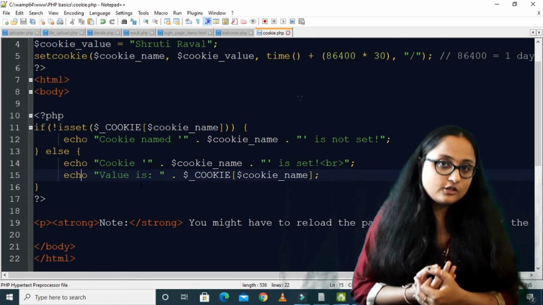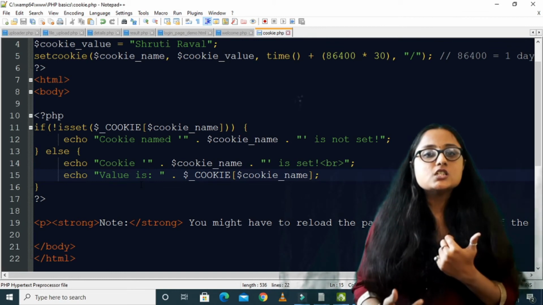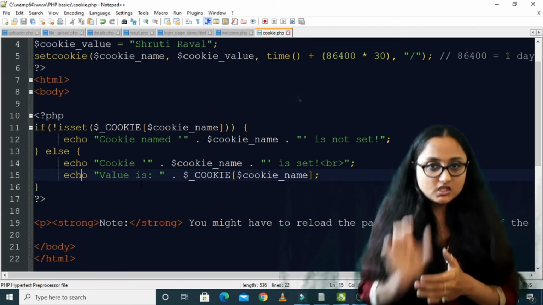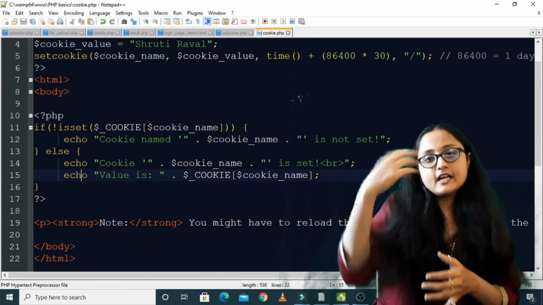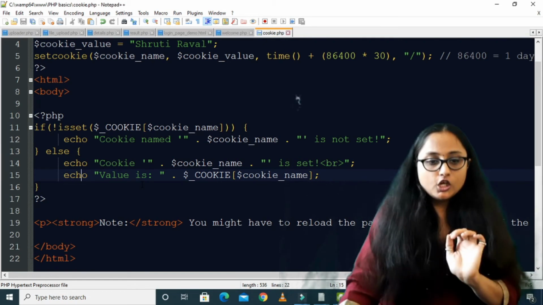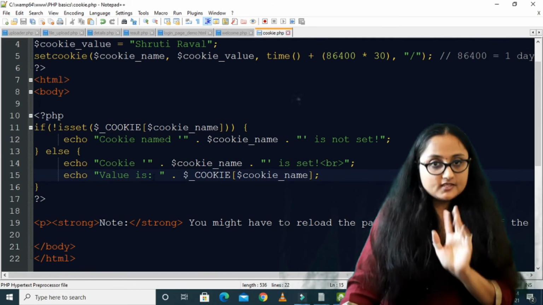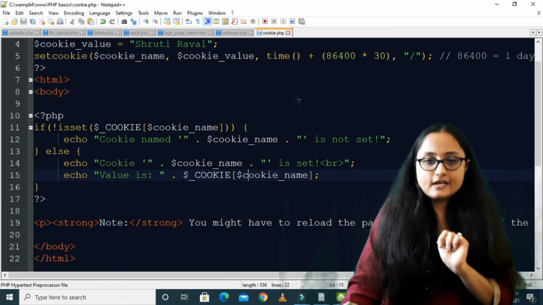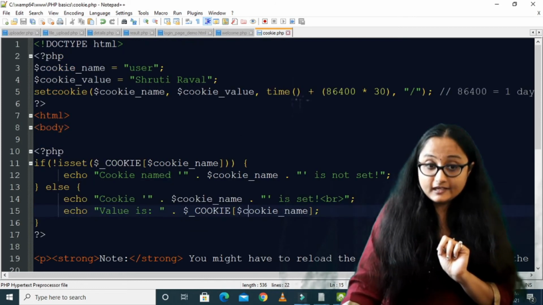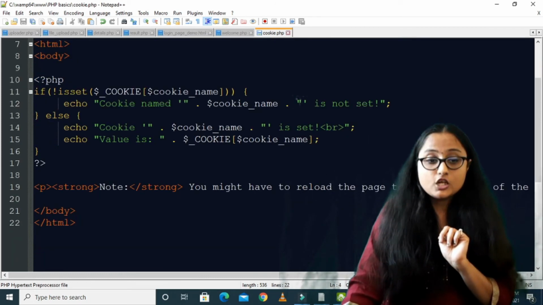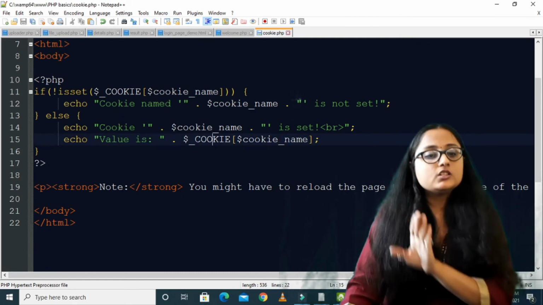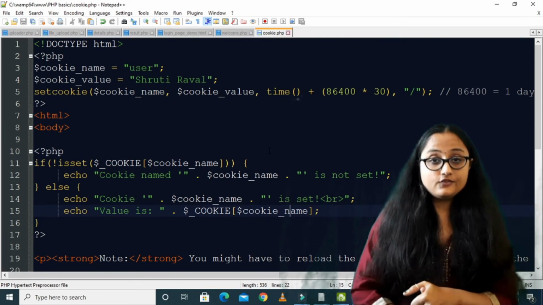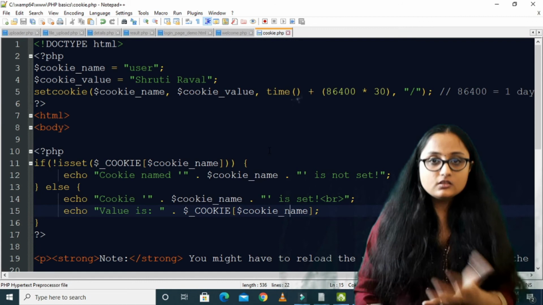And the second value that I have printed on the web page is the value of my cookie. How to retrieve the value of your cookie? You can again use this super global variable $_COOKIE, and inside that if you pass the key as your cookie name, the thing that you will retrieve is your cookie value. So here you can see that "value is" is the string which I have concatenated with this super global variable $_COOKIE and the cookie name variable I have passed. So what will I retrieve? I will retrieve the cookie value, that is Shruti Rawal. So I will be getting "value is Shruti Rawal". Okay, so this is a program that I have done for executing the cookie.